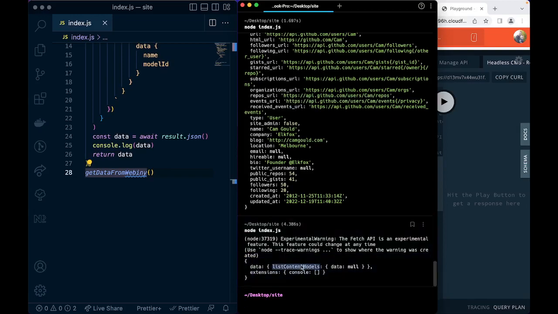So it's listed the content models. Actually, it's returned null. So I've got a problem there that I need to figure out. I don't know why it might have returned null for those content models. Probably because I didn't give the right access to my API key. But that doesn't matter because really it did work.